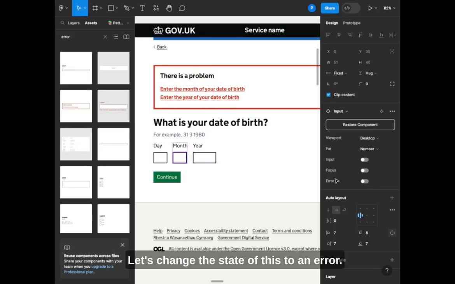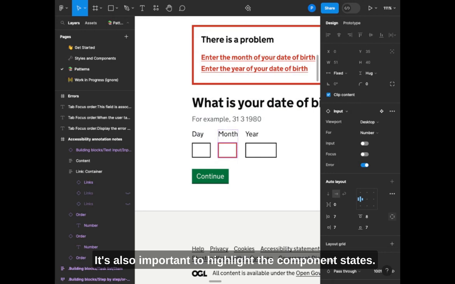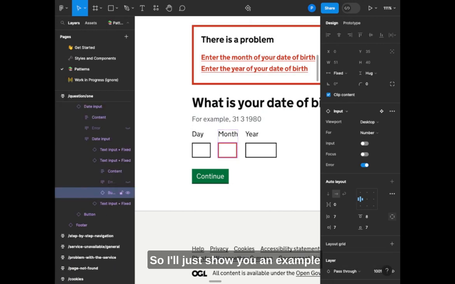Let's change the state of this to an error. It's also important to highlight a component state. So when you create your design system, I recommend that you have your component states such as default and error states. So I'll just show you an example of what this state would look like.